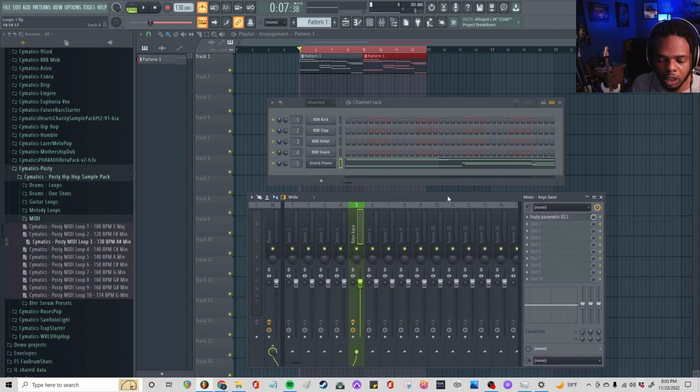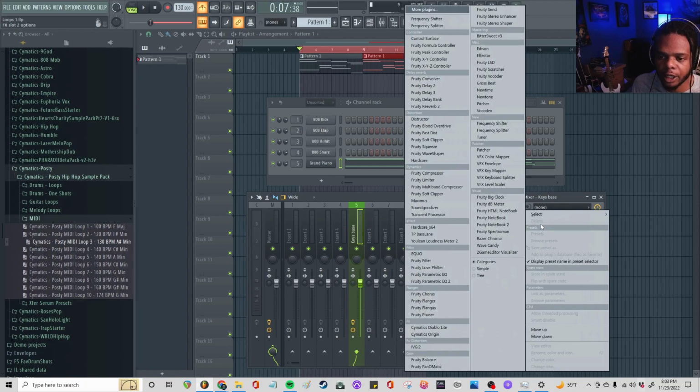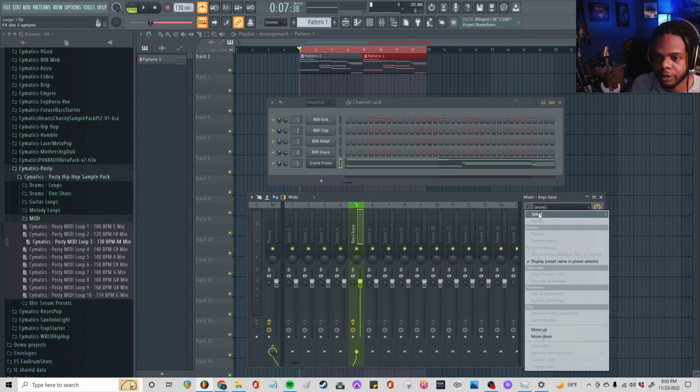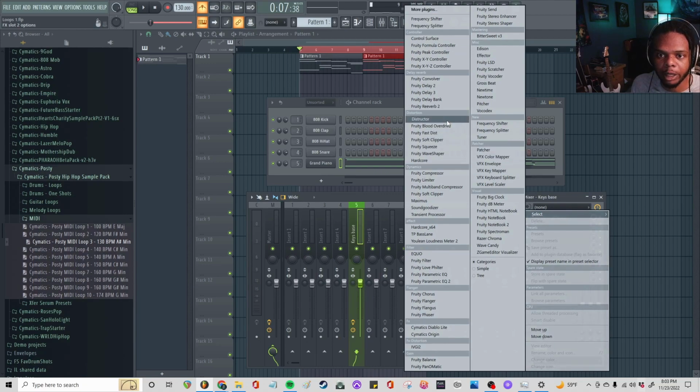So that's the EQ. Make sure we hit our Control S. Make sure we're saving as we're going. Please save as you go. Control S, Control S, Control S. All right, you never know when this is gonna crap out on you.